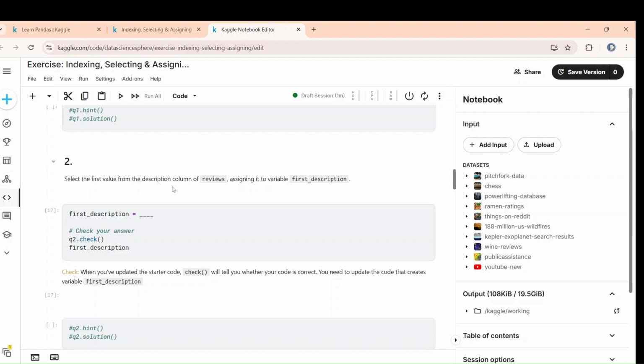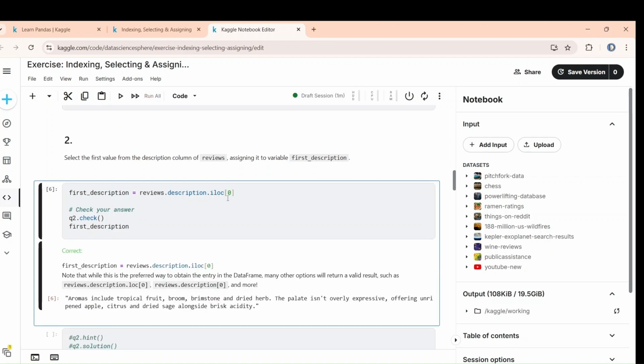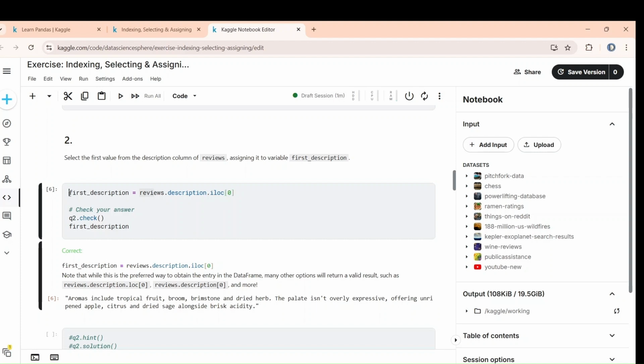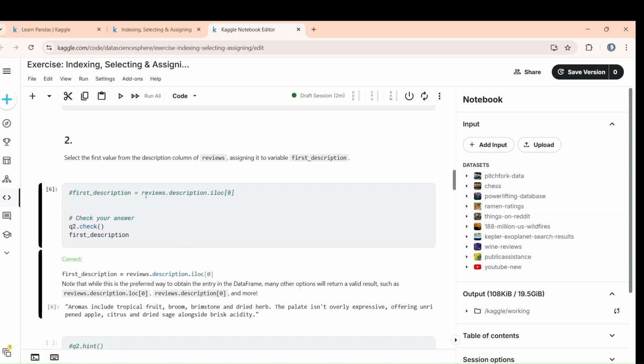Now select the first value from the description column of the reviews. First value from the description column. So name of the data frame, column name, description, then the first value, index based selection and 0. Okay. You can write it in another way also. So if I write, let me copy this first.